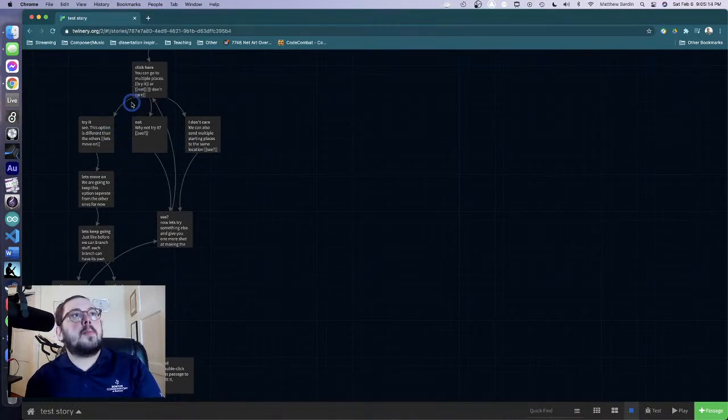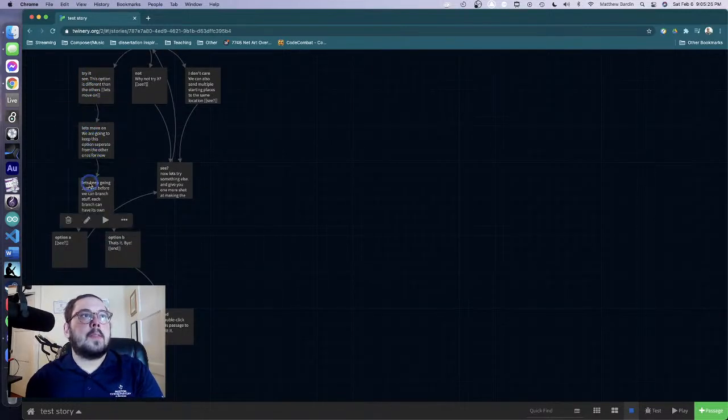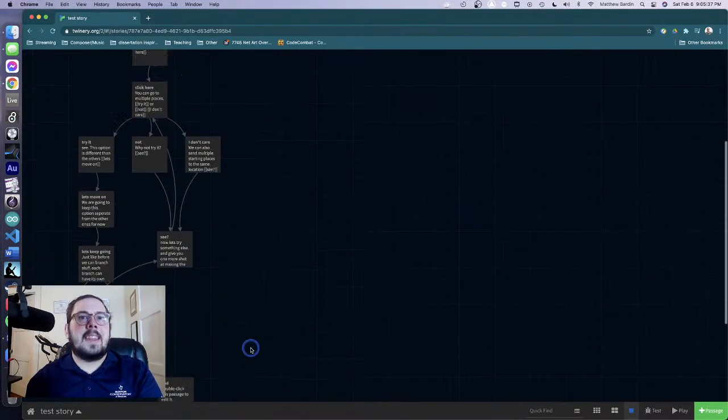Let's look at this one over here. I've got this first branch that has its own set of text that you're never going to see unless you specifically go down this branch. That goes down, and then this branch has its own little sub branch that either loops you back into the previous branch or ends the story. So let's actually look at this and how it goes.